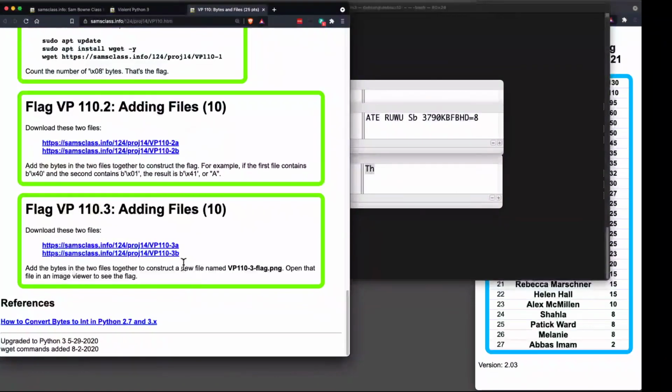And here's another one. You add these bytes together, you're going to get an image file that you can open in an image viewer with a .png file extension. So those are a few things to practice input-output and handling bytes.